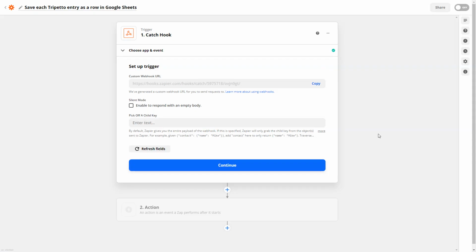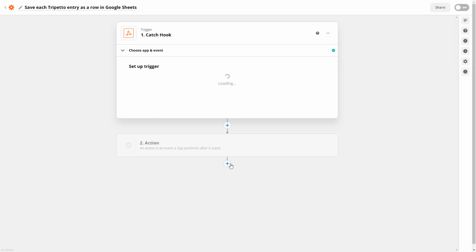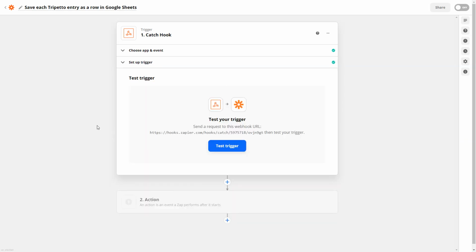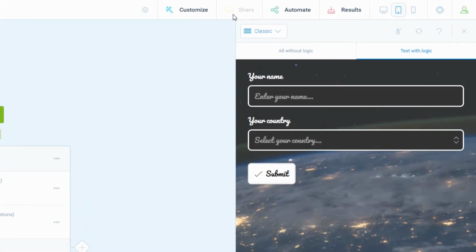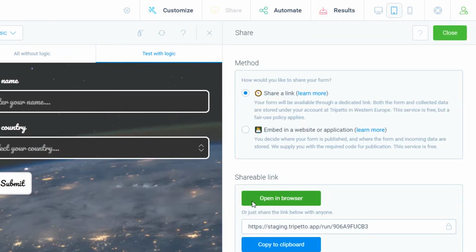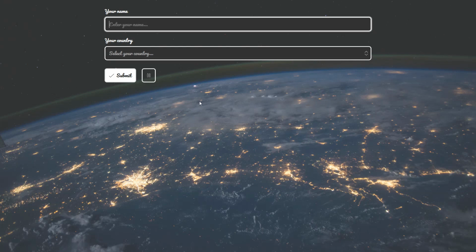Next step is to tell Zapier which fields it can expect from your form. To do that, you switch back to Zapier. Then click Continue and you will see Zapier now is open to receive a test response. To submit a test entry, go back to Tripetto and open the shareable link of your form from the share screen. Now simply fill out your form once.